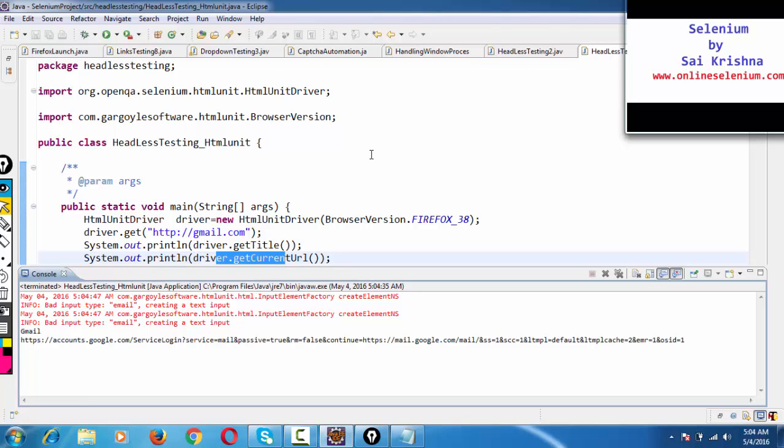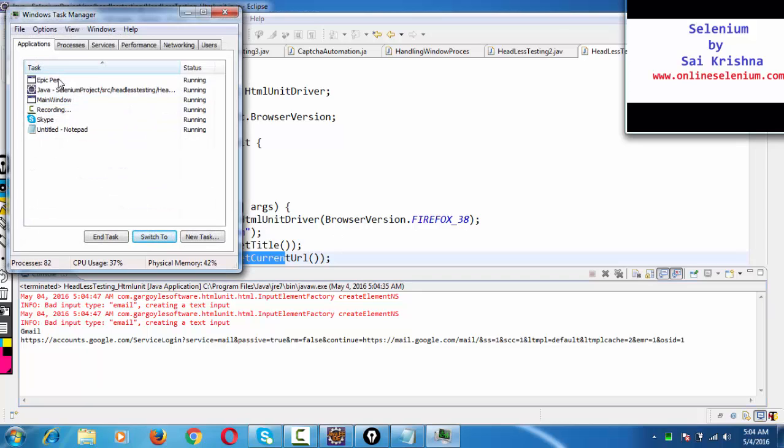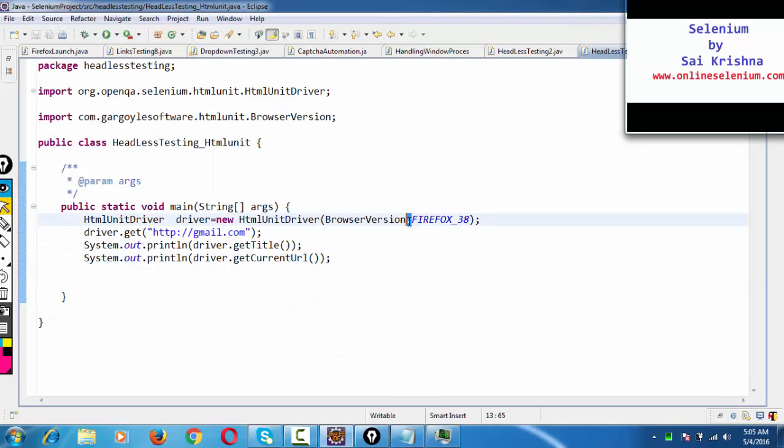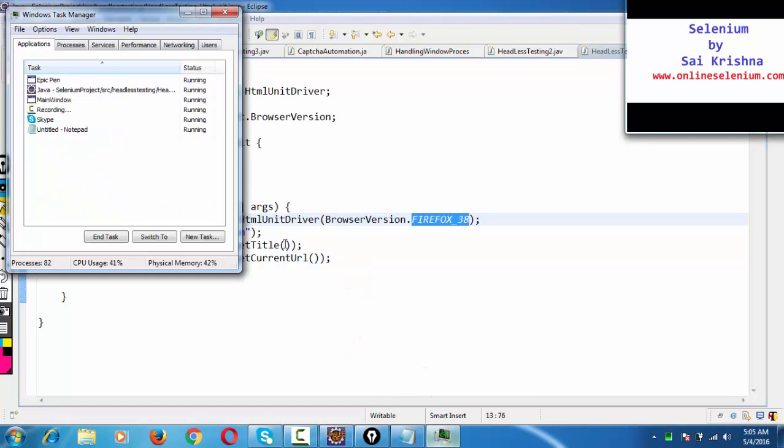Now, though the program is running in the background, if I go to my task manager, at least it should show that Firefox is running in the background. Why is the task manager not able to show it? I hope you are understanding my question. Though we are not able to see, we are claiming that HTML unit driver is launching Firefox in the background. If that is the case, my task manager should be able to show that Firefox is currently running. Why can't even the task manager show it?